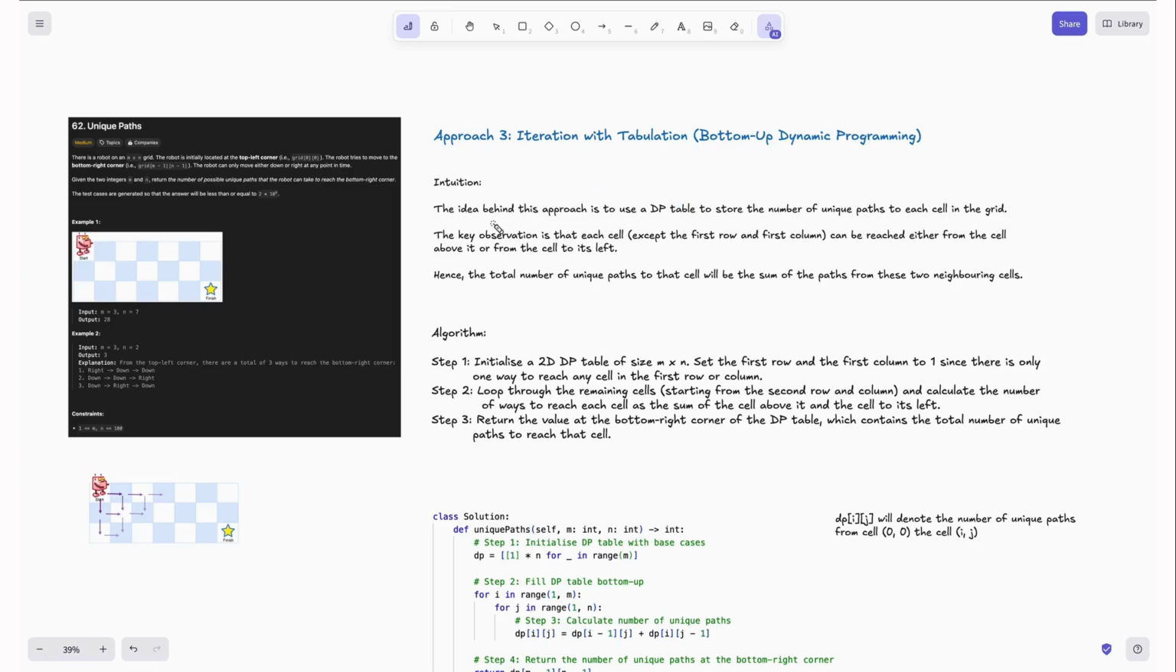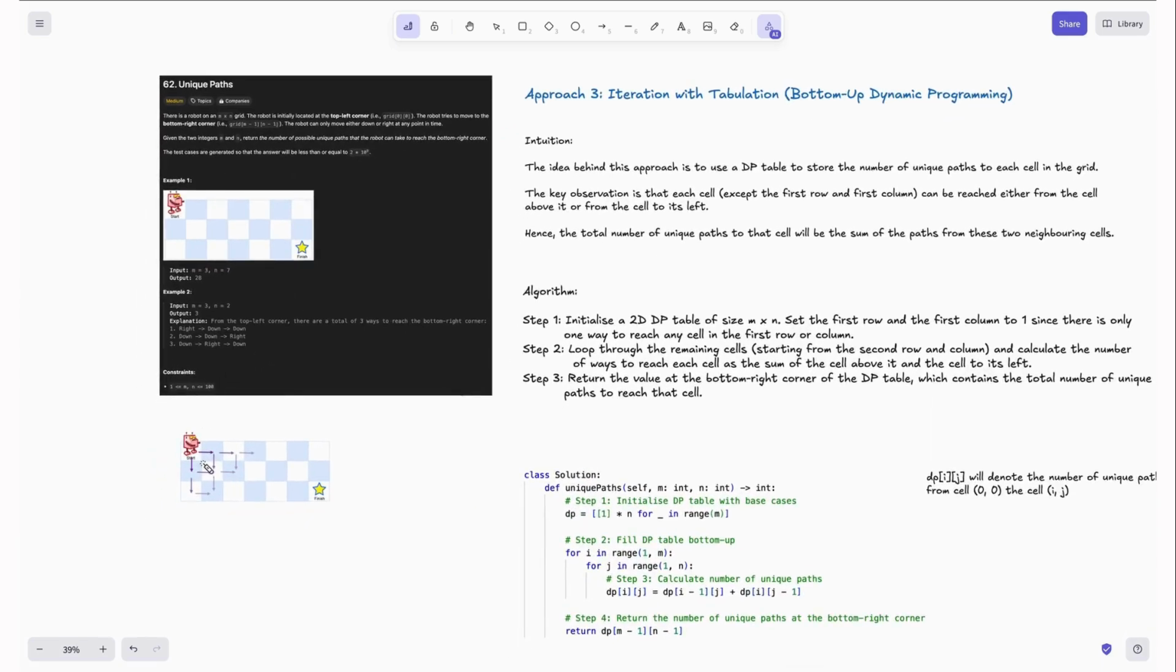So what is the intuition here? The idea behind this approach is to use a DP table to store the number of unique paths to each cell in the grid. The key observation is that each cell except the first row and column can be reached from either the cell above it or from the cell to the left of it. Hence the total number of unique paths to the cell will be the sum of the paths from these two neighbors. Makes sense, right? So basically to reach a particular cell, we have two options if it is not from the first row or first column. Either it can get from here or from here. The total number of unique paths for this cell is just the sum of unique paths for this cell and this cell, right? So that's the main idea, guys. We just need to think iteratively here.